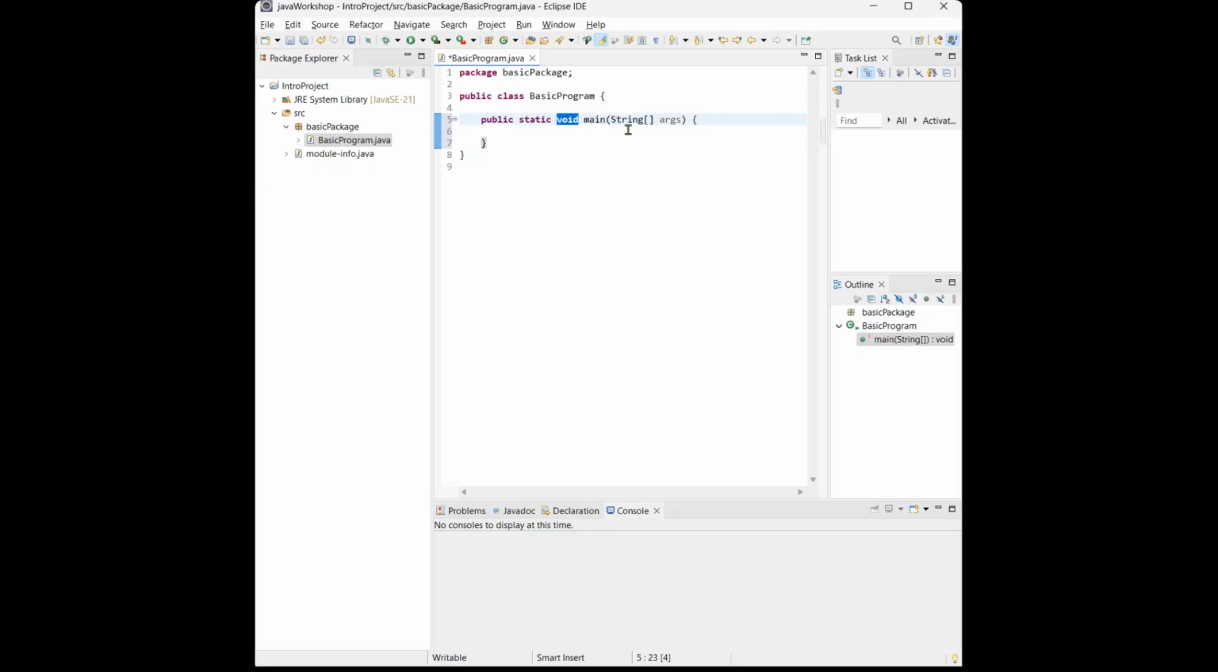Main is a keyword, it is fixed in Java. So the program always looks for the method name called main. And String args is used to pass information, these arguments. This is used to pass the information to the program when it starts. When the program starts, it will take the information.